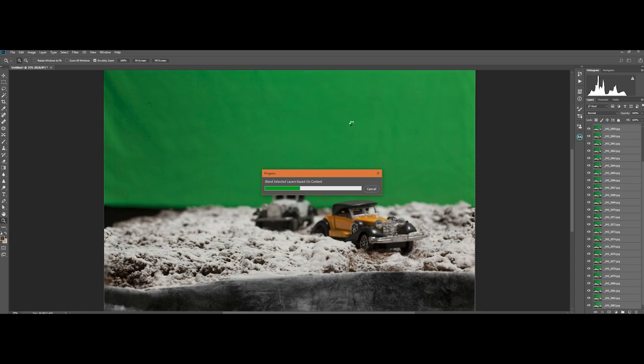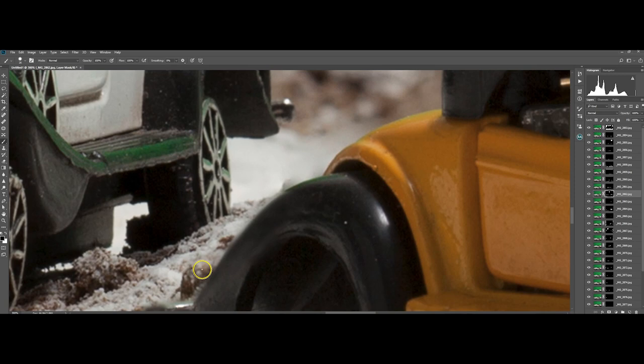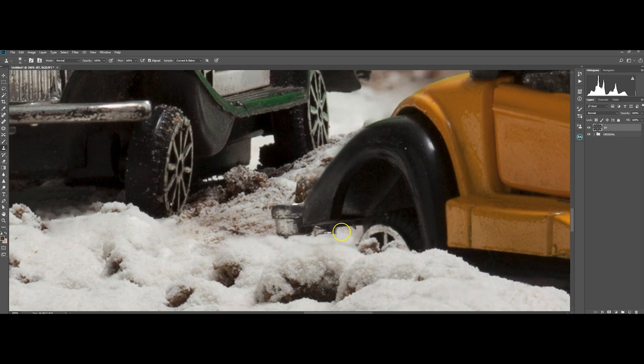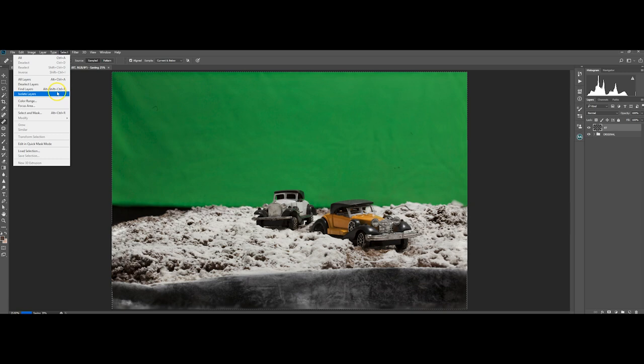Now unfortunately this process isn't perfect, so a little bit of touch up is required. As you can see, there's weird little blobs and bits that are out of focus where they should be in focus. So all I'm going to do is use the Clone Brush tool and the Healing Brush tool to just repair those little issues.